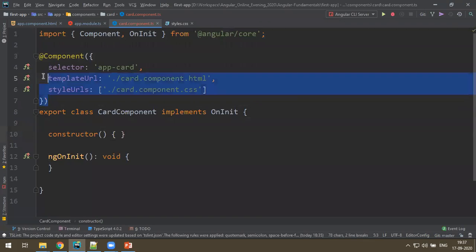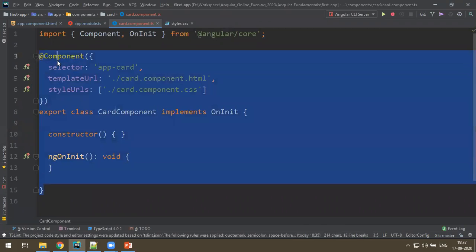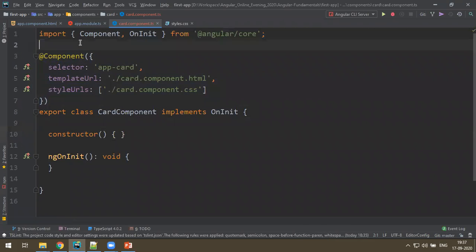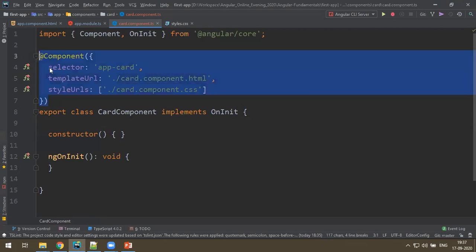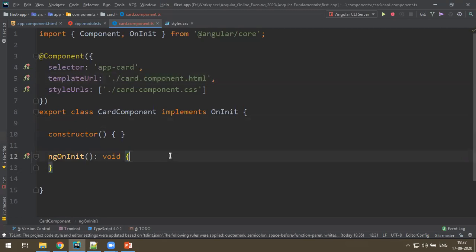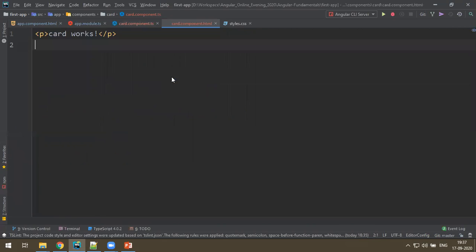Because in regular TypeScript, we never write this. If you write this setup, it is not regular TypeScript. It is a pure component. We also have services, so there is a difference. It is a component and we have to use that annotation, the at-the-rate Component decorator. Yes, it creates automatically. You don't need to do it manually. The setup has come automatically.